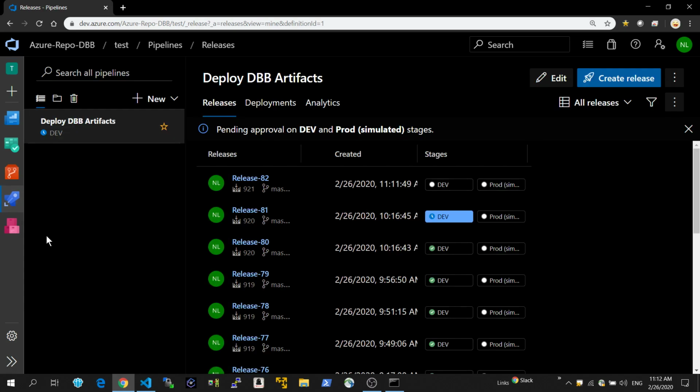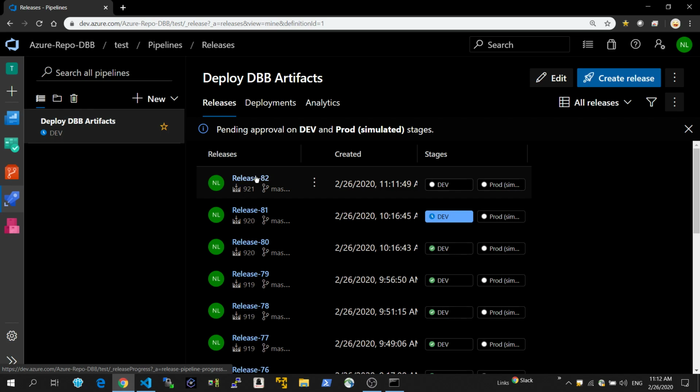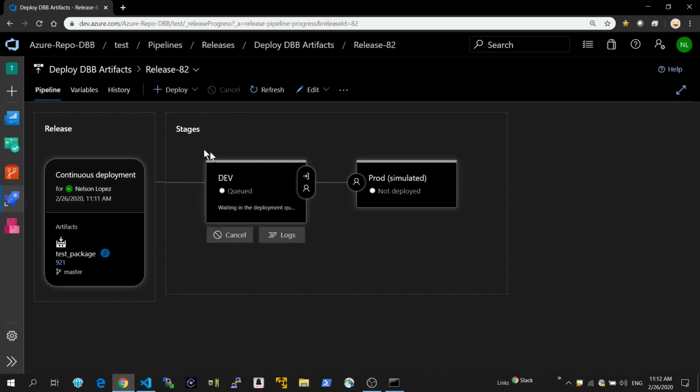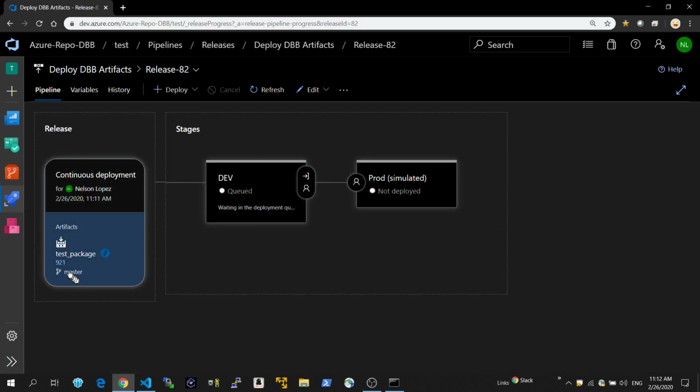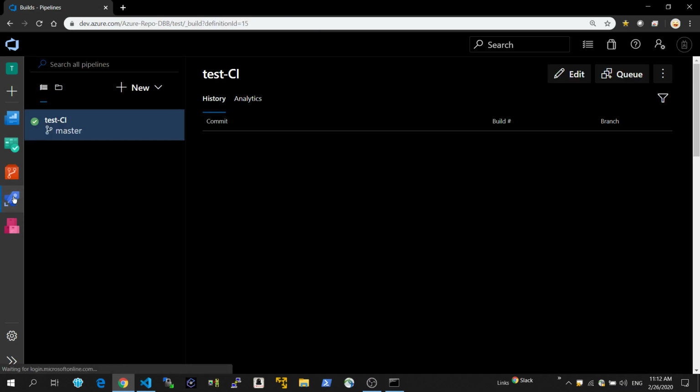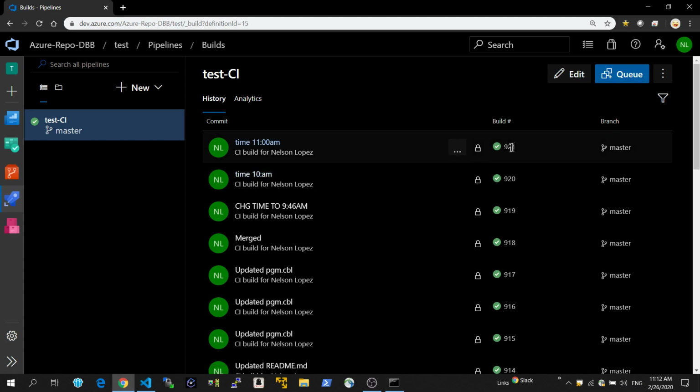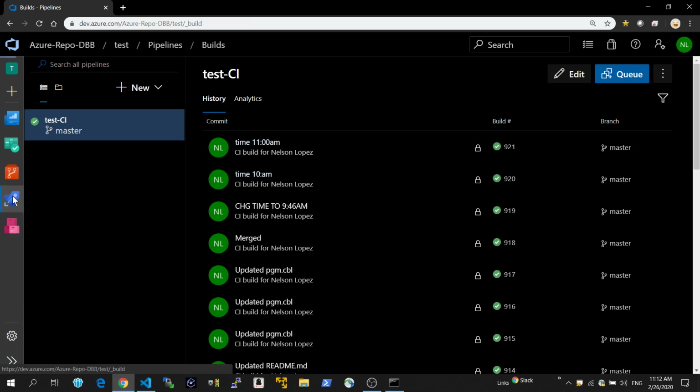I've been playing with manual release and automated release, and I do look like I'm pending a prior release. So let's take a quick look. So the pipeline for releasing is dependent on the creation of a package, and 921, I believe, was the right, yep, that was the latest one, 921. So that is the correct build for the release.